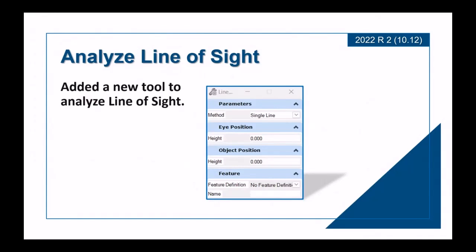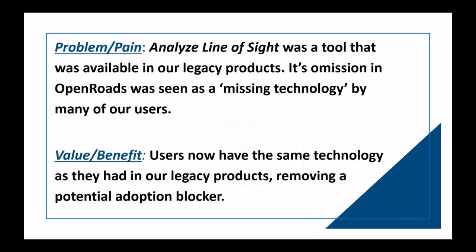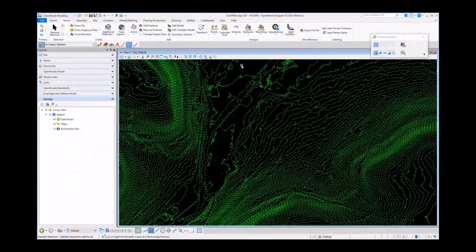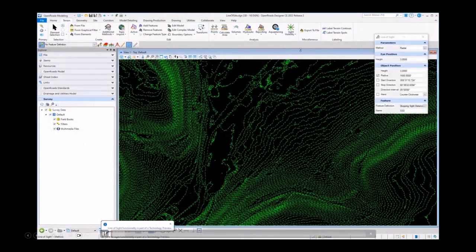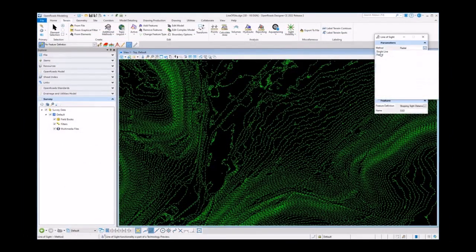Here we go, the new Analyze Line of Sight tool. This is something that we added in 2022 R2. We did not have this tool. This is something that we had in our legacy products, but we really did not have a tool inside of OpenRoads to do that. And so this was seen as missing technology. Now you do have the technology in OpenRoads that you had in our earlier products.